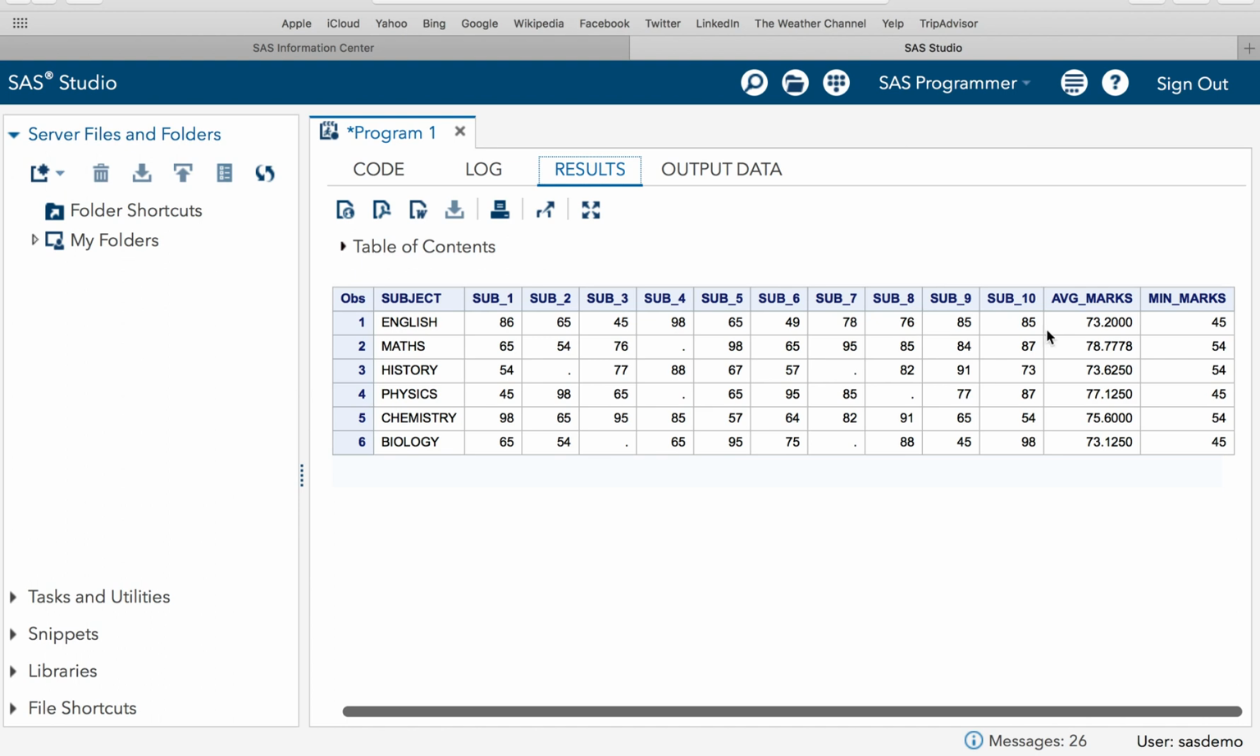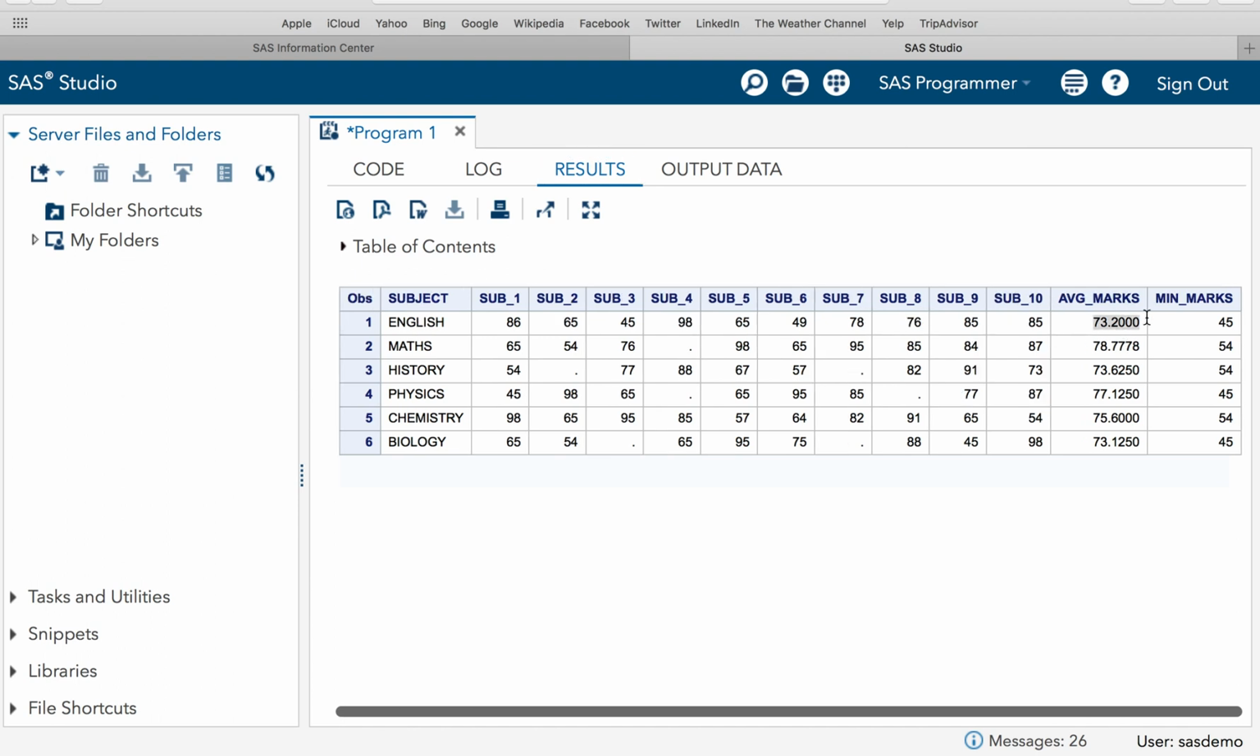So why it works? Average. So you can see that. What is the minimum marks among all of them? I believe 45 is the minimum, 54 and so on and so forth.